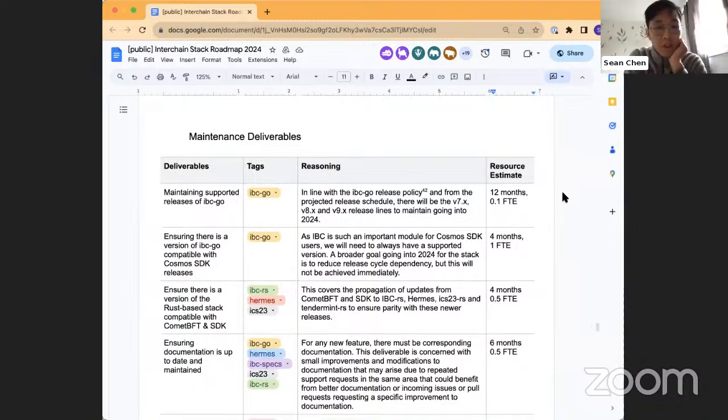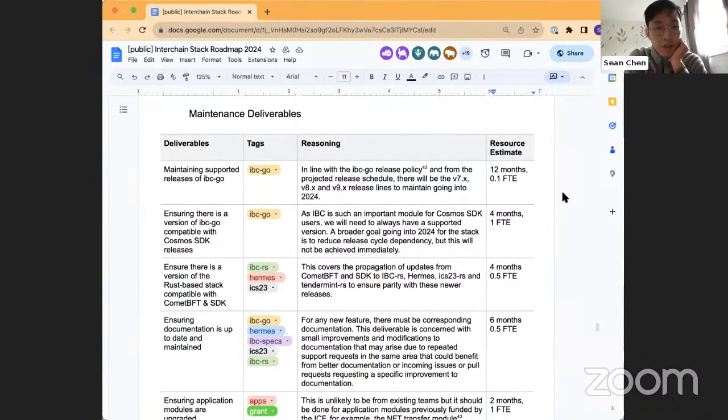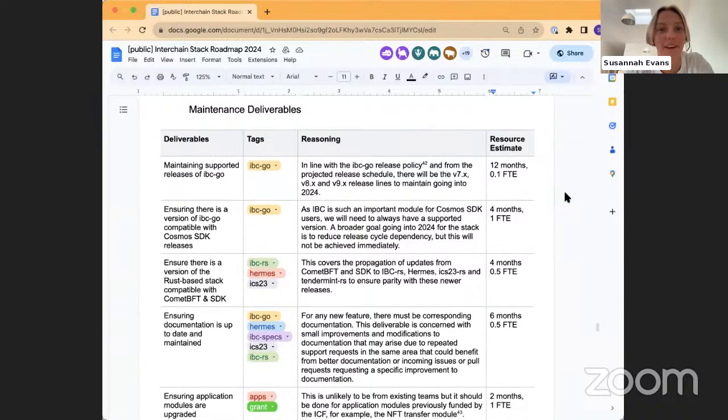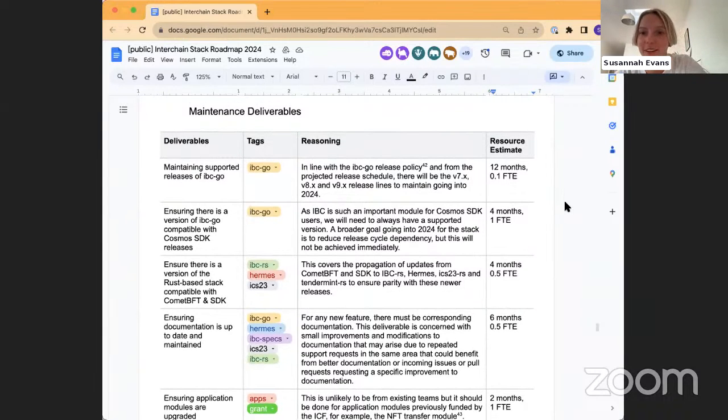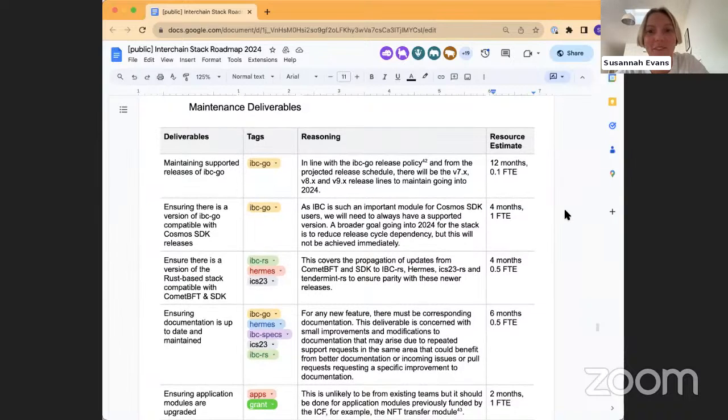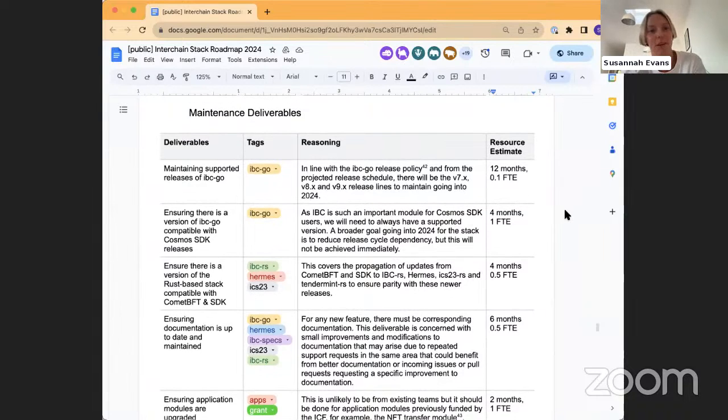And then I think we're talking about some maintenance deliverables here. So I guess for at least the IBC Go ones, I can hand it back to you, Susanna. Yeah, I mean, the maintenance deliverables aren't exactly the most exciting part of the roadmap, but they're just the necessary things to keep products working.